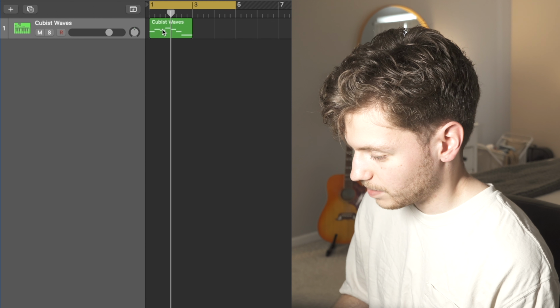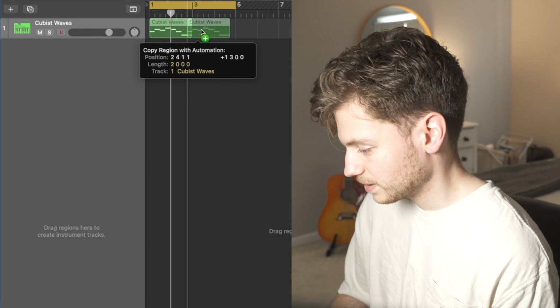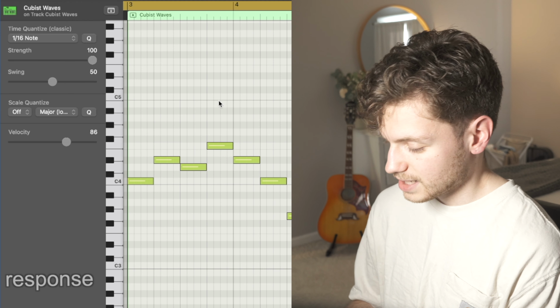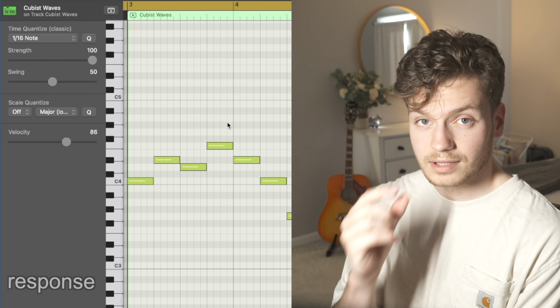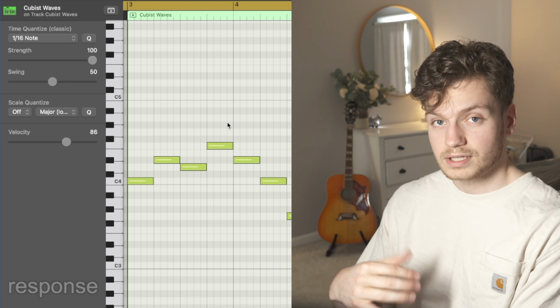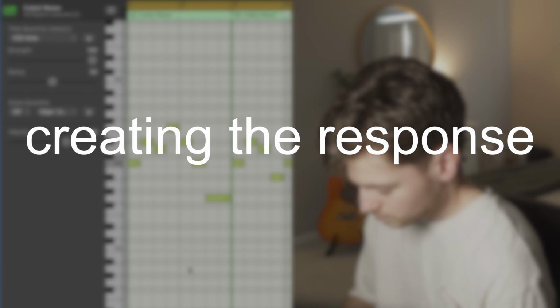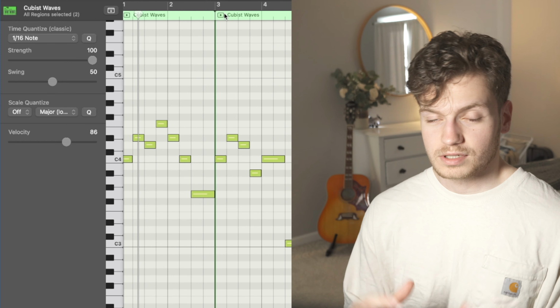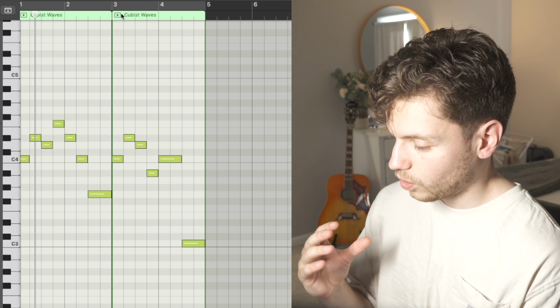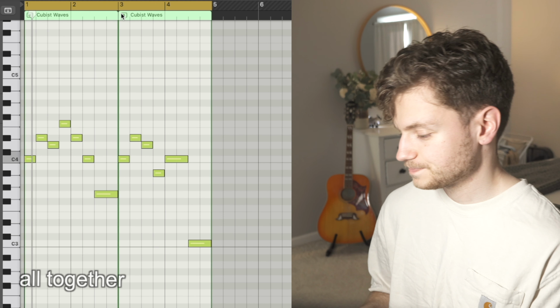Now we're going to create a response by holding Option, duplicating this track. We're going to double click on the second one and change it just a little bit so that it resolves the melody line. Alright, we've tweaked the response a little bit. Here's what the whole melody phrase sounds like.